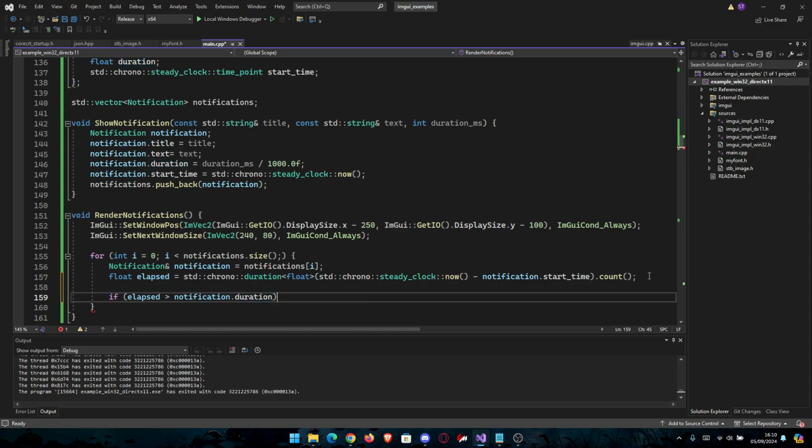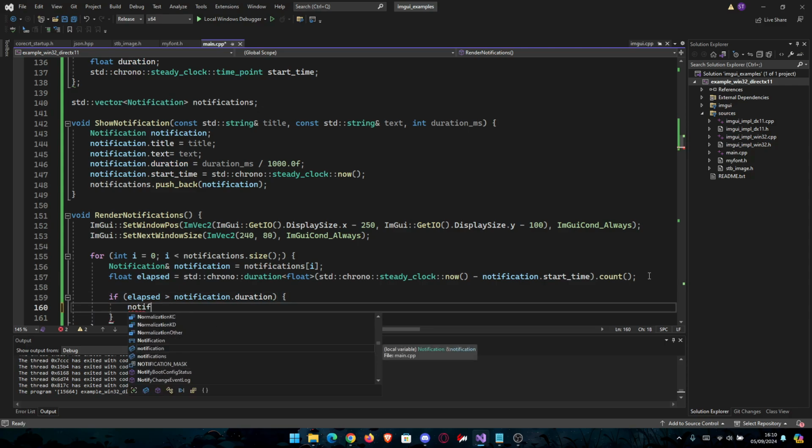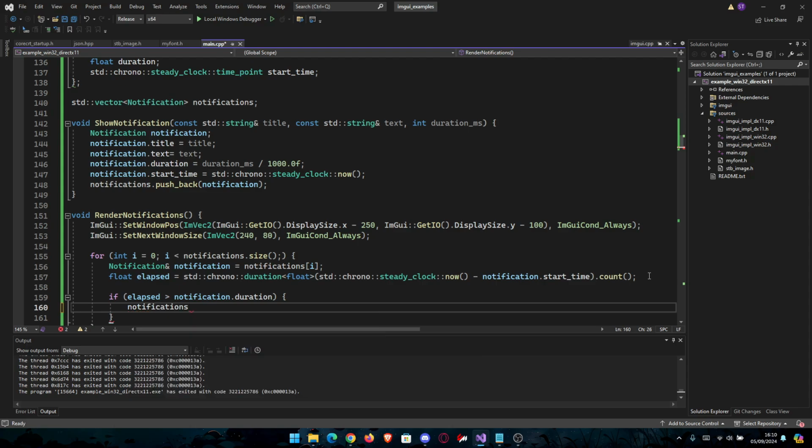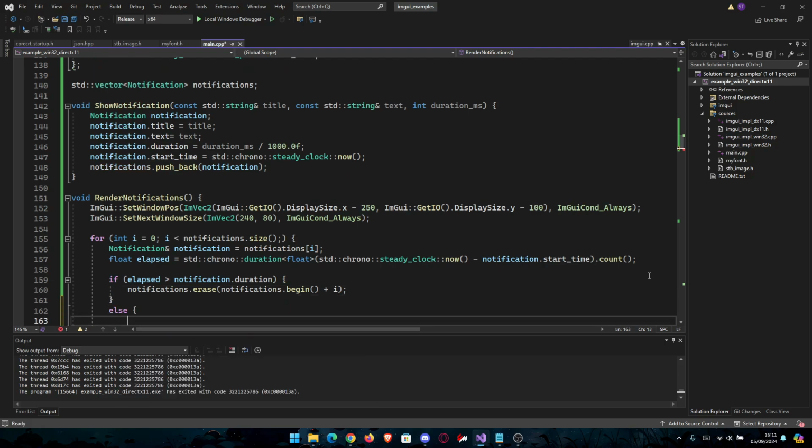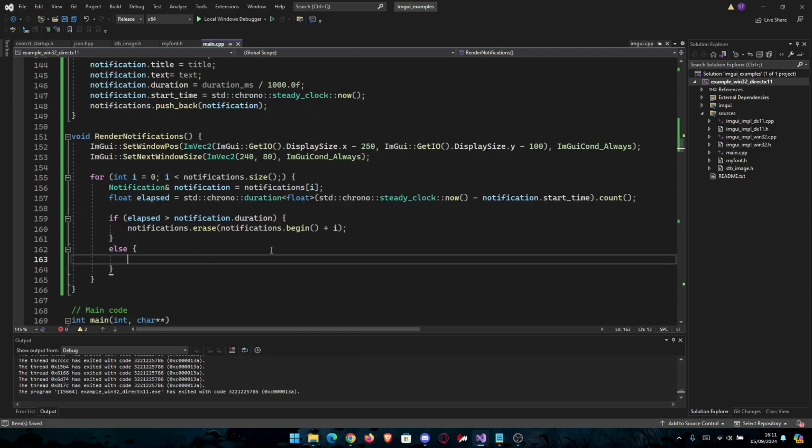Anyways, if this is true, then you know, open and say notifications.erase. So this is in the vector. If the elapsed time is bigger than the duration, it means the duration has passed, and now we can erase notifications.begin plus i. Else, if it didn't get here, we actually do our notification.